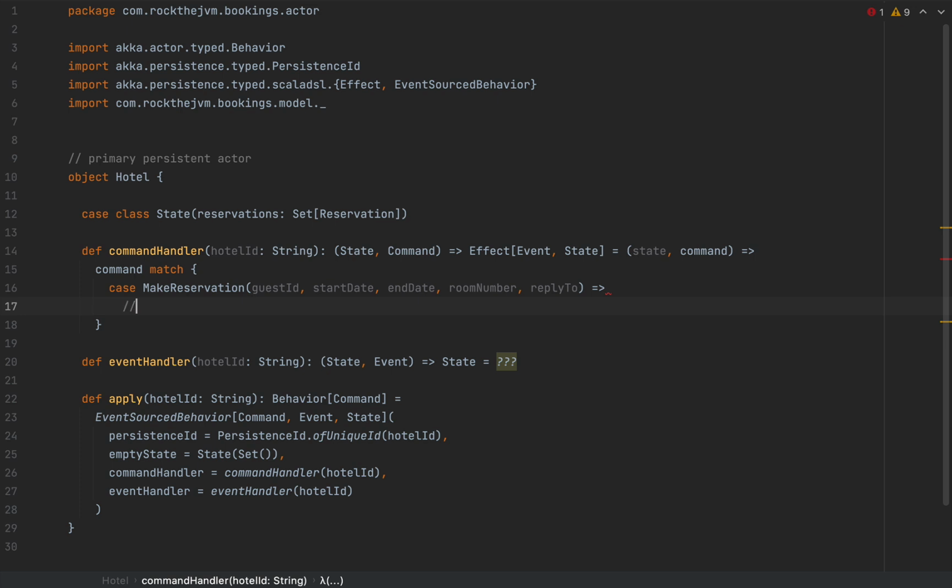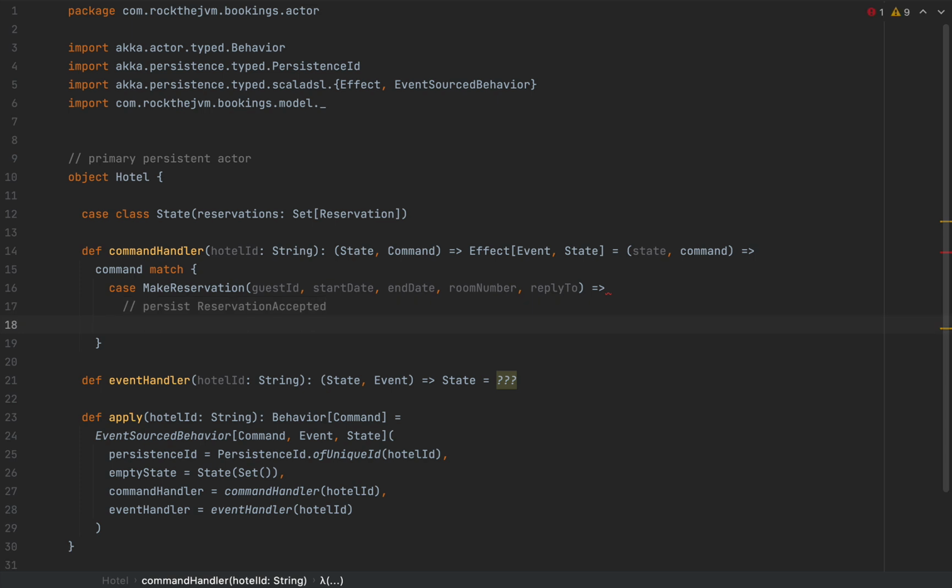Otherwise, I'm going to persist. I'm going to say reservation accepted. So I'm going to run a quick logic to check whether there is a conflicting reservation that I'm attempting to make. Now, to that end, I need to be able to compare reservations for overlapping intervals and also compare these for equality because I'm storing them in a set.